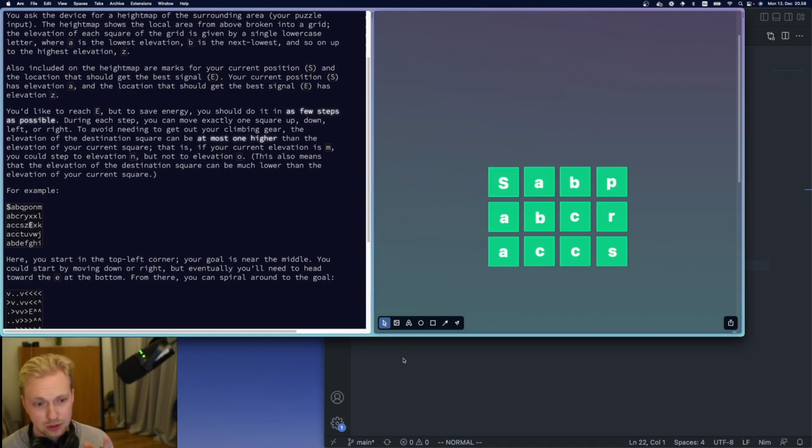As said, we start at S, and then from S, where can we go? We can go to A, and we can go to A. We can't go diagonally, okay? And then, for example, from this A, we can go to B. That's one up. So we can't jump higher. But we can go to B as well, and then we can of course go to the starting position. But then from this B here, we can go back to our A.